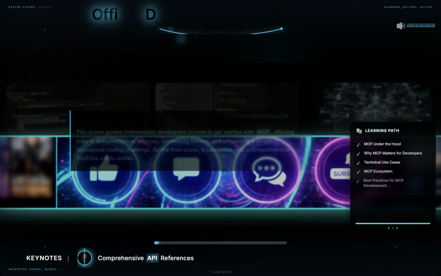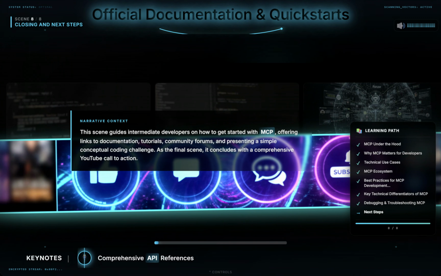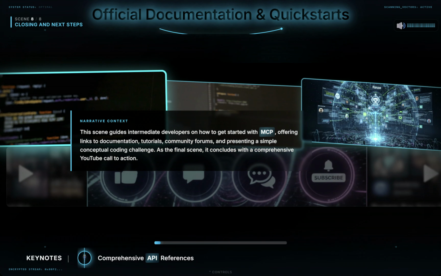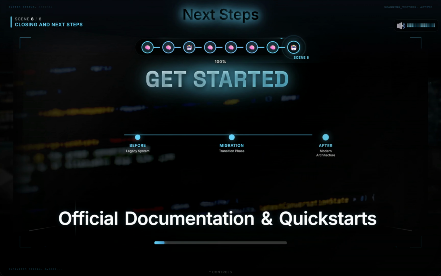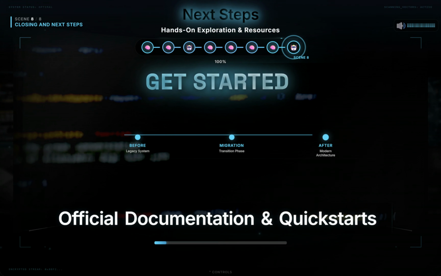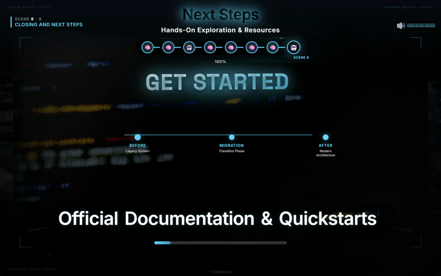After diving deep into debugging and troubleshooting, the natural question becomes, okay, I understand the why and the how for common pitfalls, but how do I actually start building with MCP? The journey to mastering AI automation begins with focused exploration, and we've curated the perfect pathways for you.